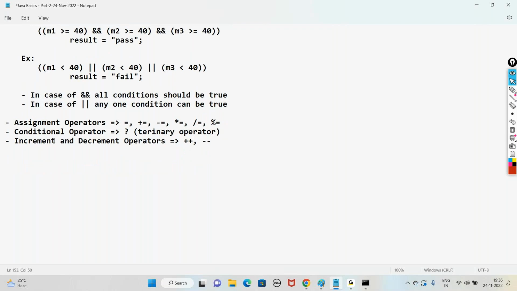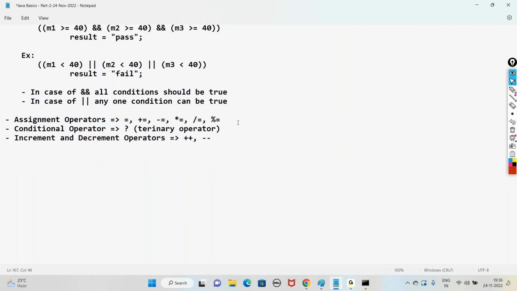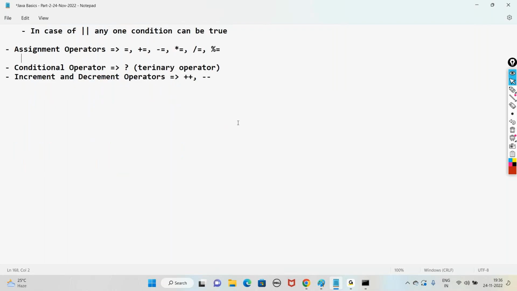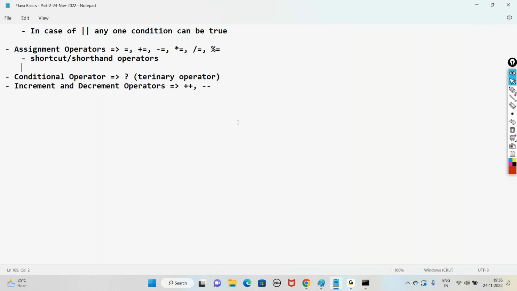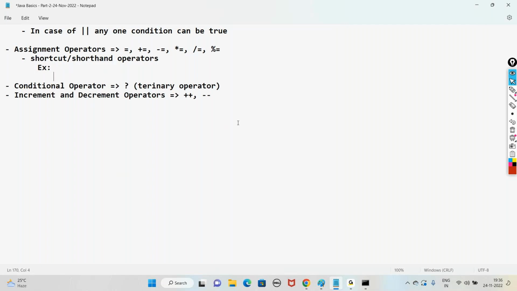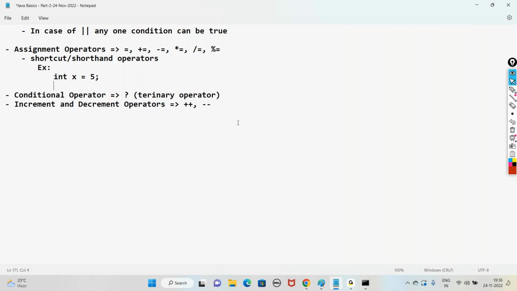Then, assignment operators. These assignment operators, we even call them shortcut or shorthand operators. For example, if you take a variable x whose value is 5, the value of x is 5.